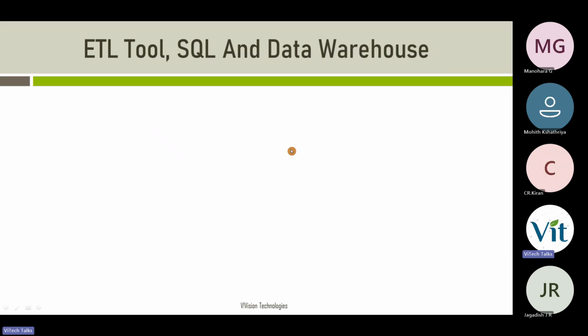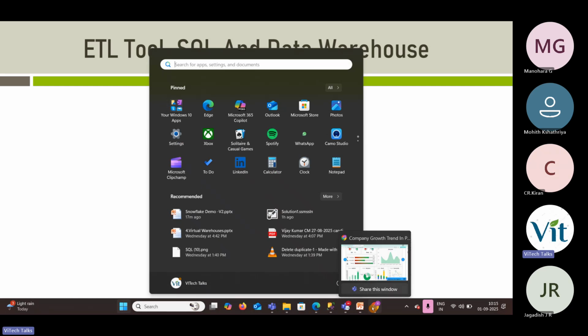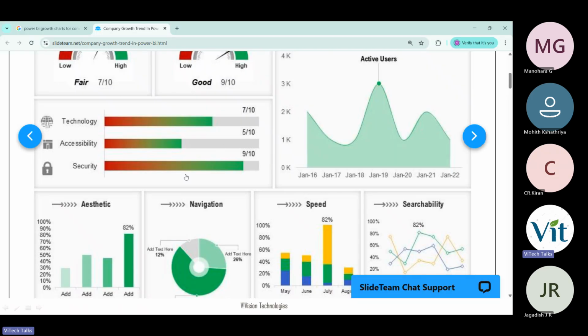So here, in order to complete this project, what do we need? We need ETL tools. We need SQL. We need a data warehouse to finalize this kind of reports.